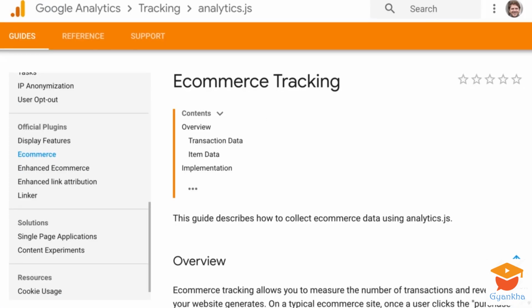The second step to set up e-commerce tracking in Google Analytics is to add the tracking code to your website or app to collect e-commerce data and send it to Google Analytics.